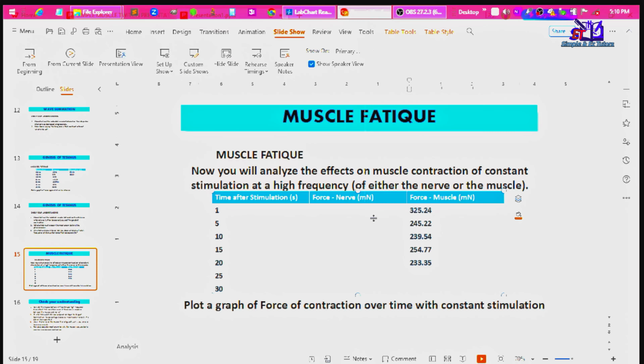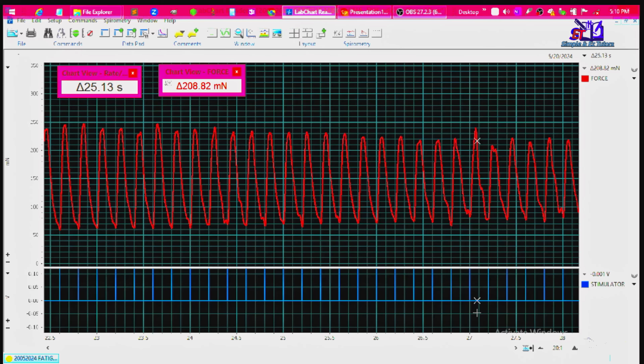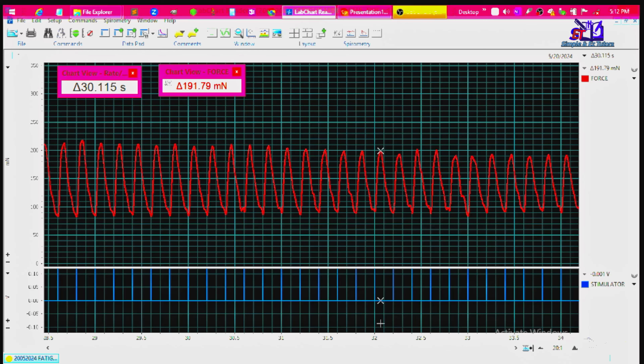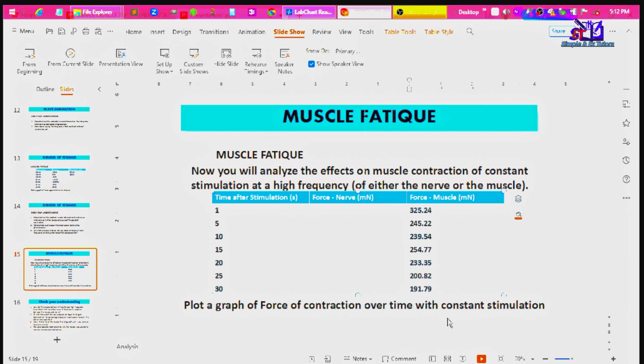At 25 seconds, this one is an artifact. So at 25 seconds, 200.82 milliseconds. Then at 30 seconds, what do we have? 191.79. So you can see progressive decrease in height of contraction.